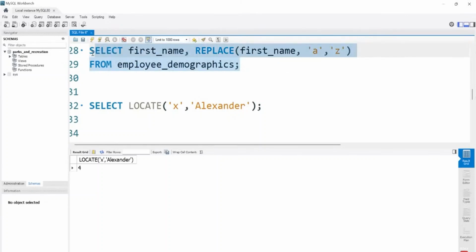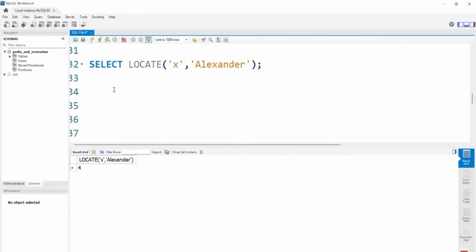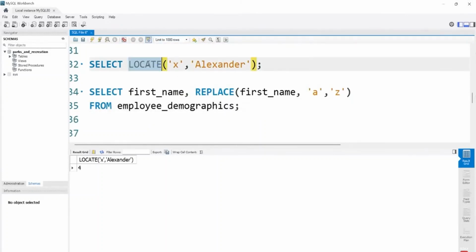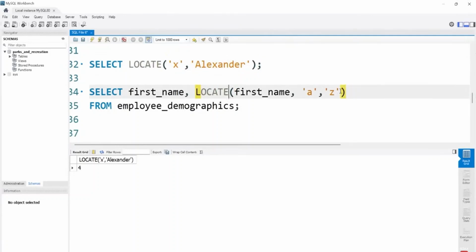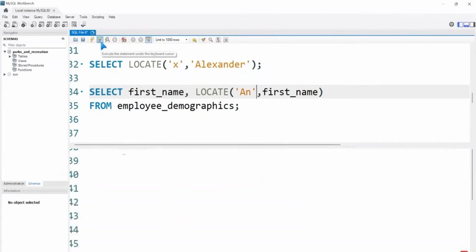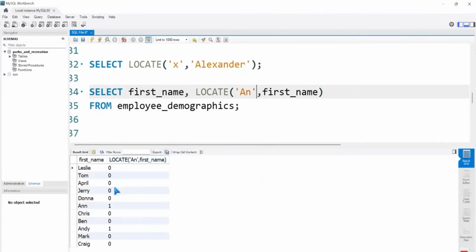Now, if we pull this down here, place this right here, and we'll change this to locate. Now, let's say we're still looking at the first name, but we want to locate people that have an AN, like this, in their name. Let's go ahead and run this. And we get zeros for everybody except for Anne and Andy. So this might be something where we put it into a CTE or a temp table. And then we can filter down based off of these results to where it only equals 1.